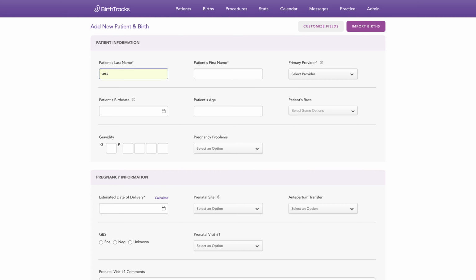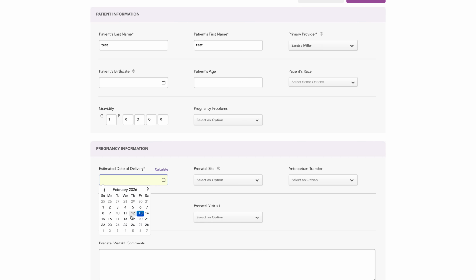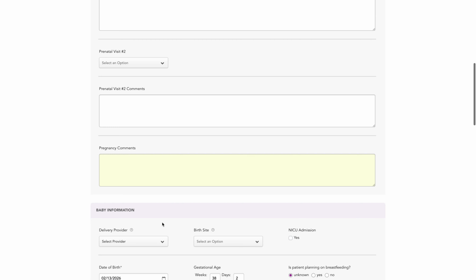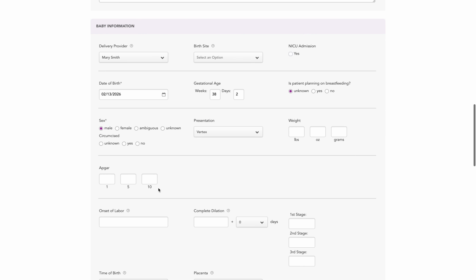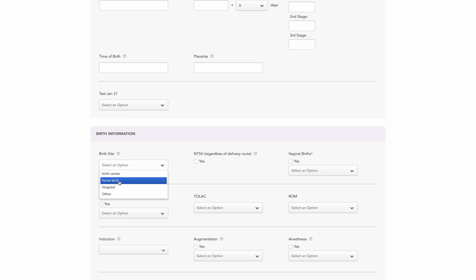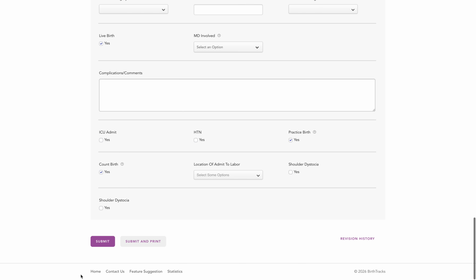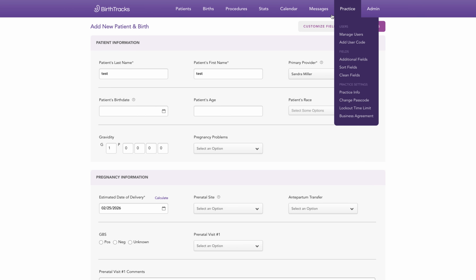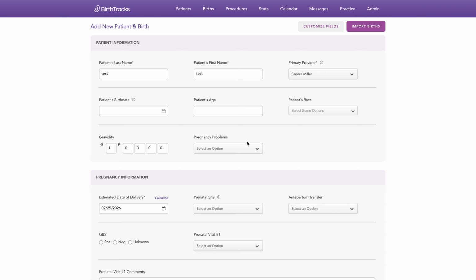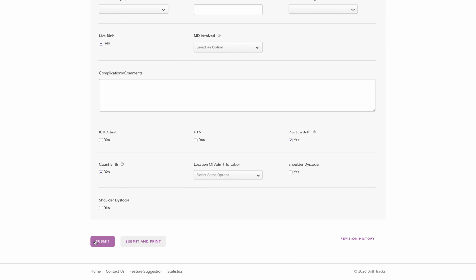So we'll just go through and add a little bit of information about this delivery. And you don't have to add information for every field if you don't want to. So we'll just add a little bit here. Their delivery provider was Mary. They had a baby boy. They delivered at home. They had a vaginal delivery. And submit. So if you want to customize the fields, you can do so by coming here to customize fields. So we're just going to go ahead and submit that birth.